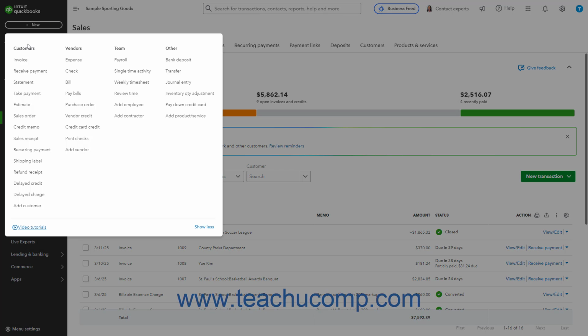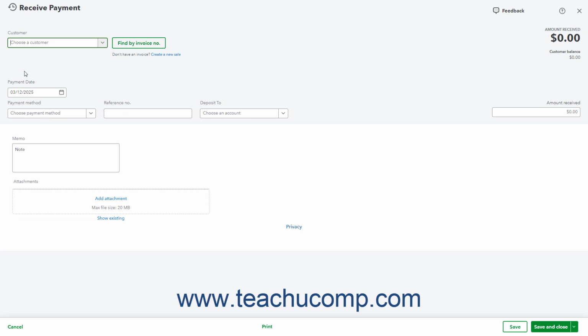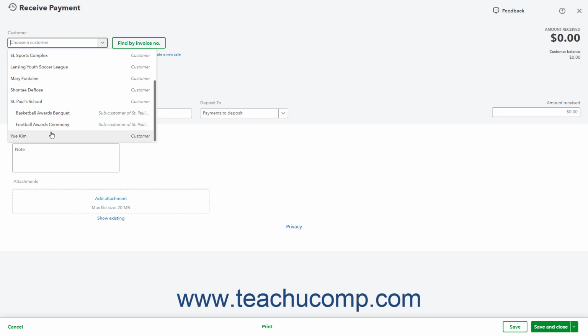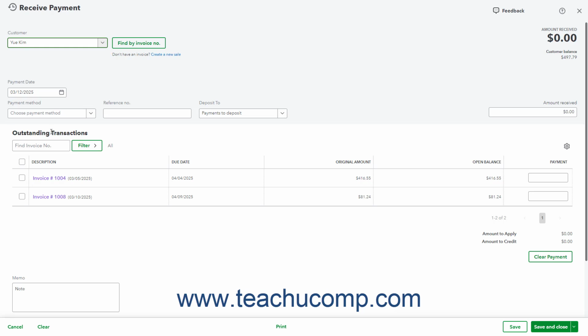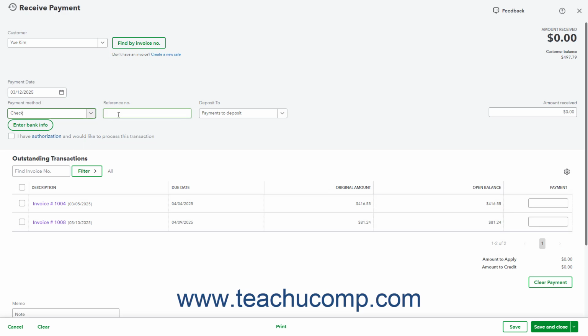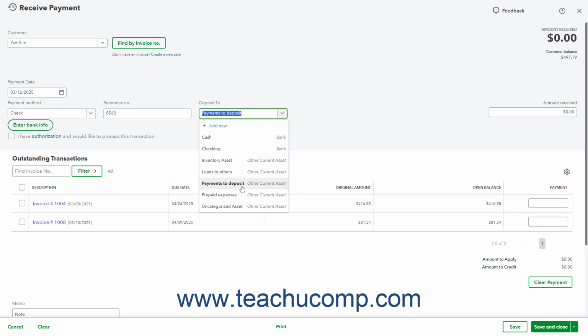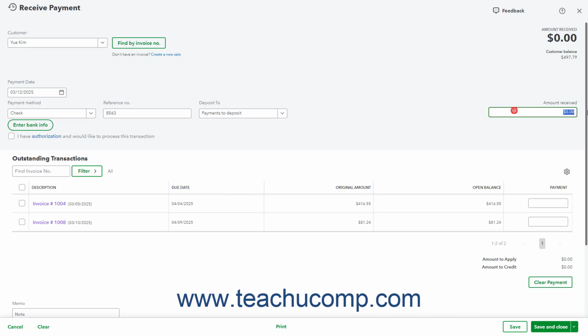If a customer overpays an invoice, QuickBooks Online generates a customer credit when the payment is entered into the Receive Payment window. To enter an overpayment, enter the payment the same way as you would enter a full payment on an invoice. Simply select the customer, enter the payment date, payment method, deposit account, and amount.